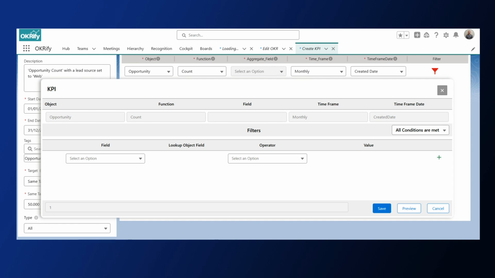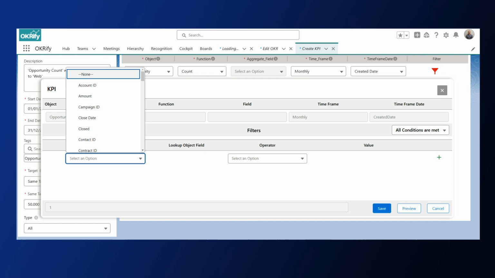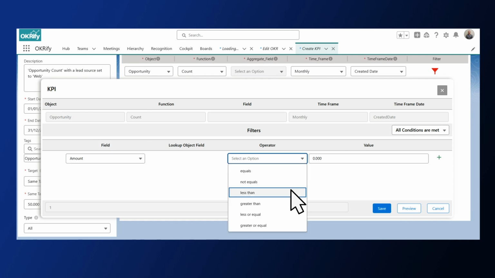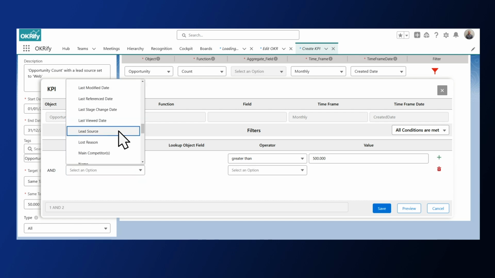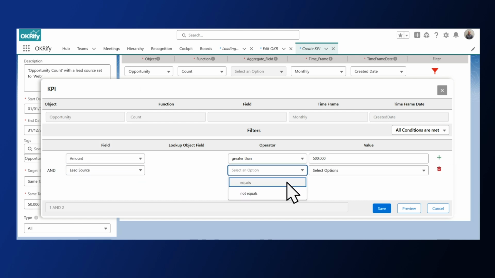For each filter, specify a field lookup, operator, and value. First, select amount as the field lookup, greater than as the operator, and 500 as the value. To add another filter, click the plus button at the end of the row. Select lead source as the field lookup, equals as the operator, and web as the value. This setup will count only opportunities with a lead source of web and an amount greater than 500.